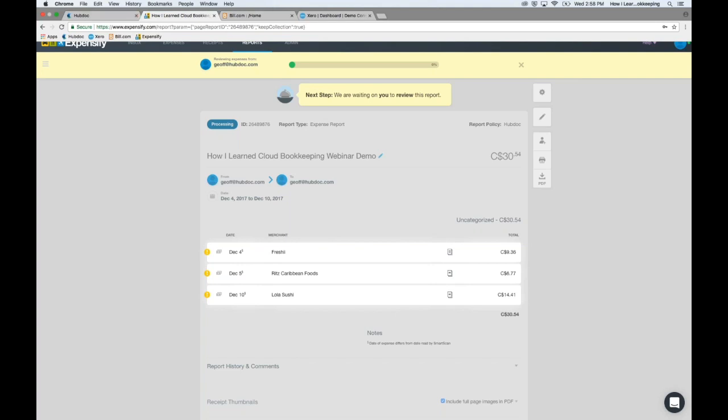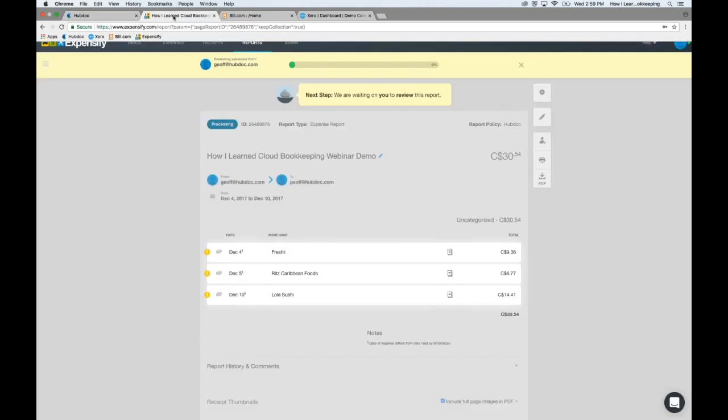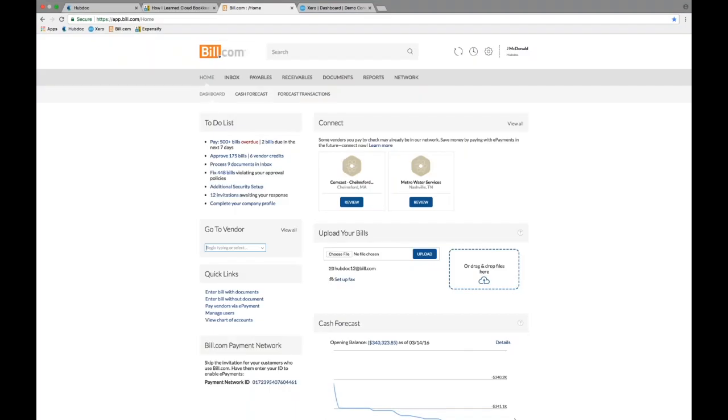So now that we've processed incoming transactions, whether that was for accounts payable through HubDoc and Fujitsu ScanSnap, or for employee expenses through Expensify, these documents and these reports have to go somewhere. So in one of the workflows, I showed you how we published a bill to bill.com to be paid. Let's see what that looks like once I'm in bill.com.